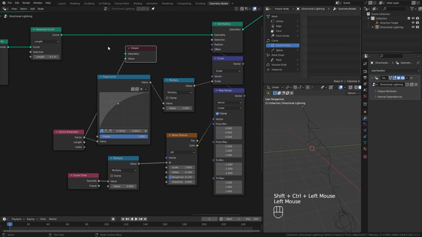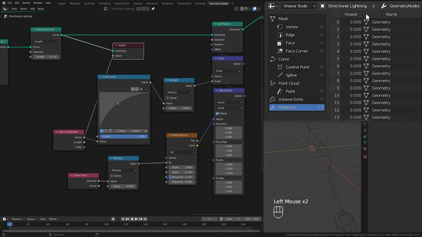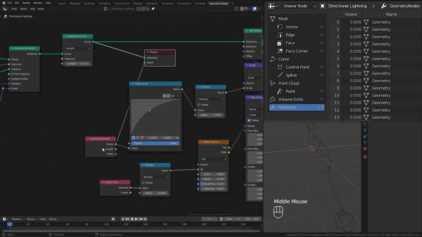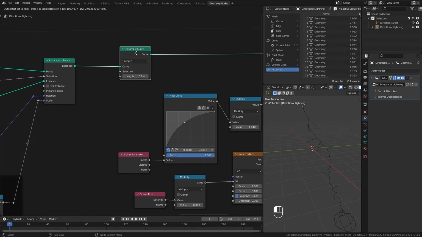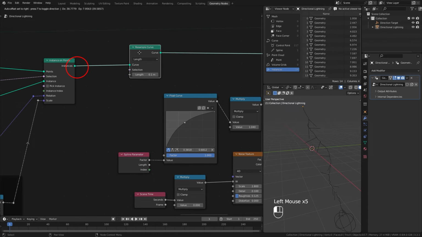Let's view the output. Here in the instances, you can see it says 0. But the biggest problem is it displays its data on this instances section, not the curve section. That is because these branches are not curves, they are instances. We use a spline parameter with curves. It does not work with instances, which means this resample node is also not working because it takes curves as its input, but we plug instances.